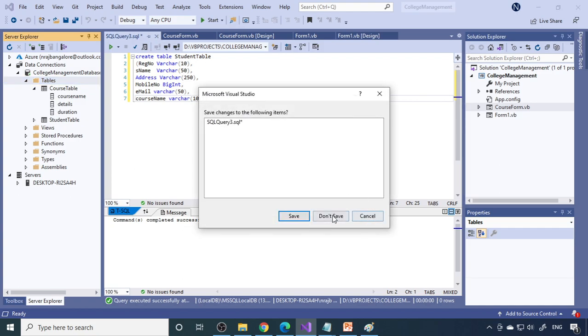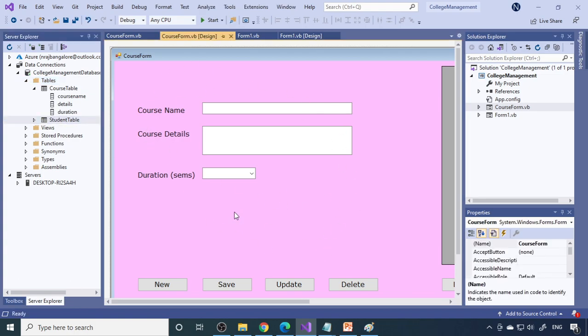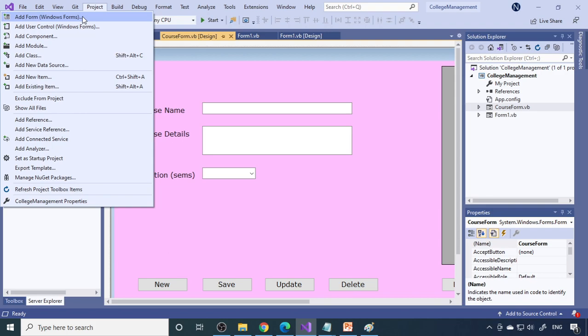So close this. You don't need to save because we already have the code in the notepad. So now the student table is ready. The next step is we need to have a form. So we require one more form. For that, go to Project, Add Form, Project, Add.